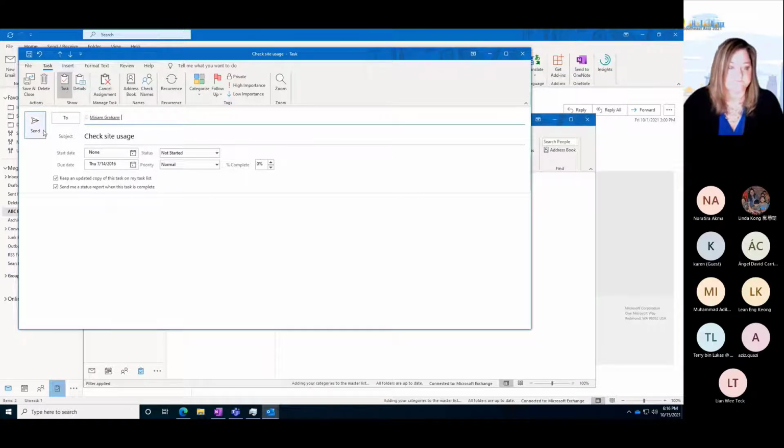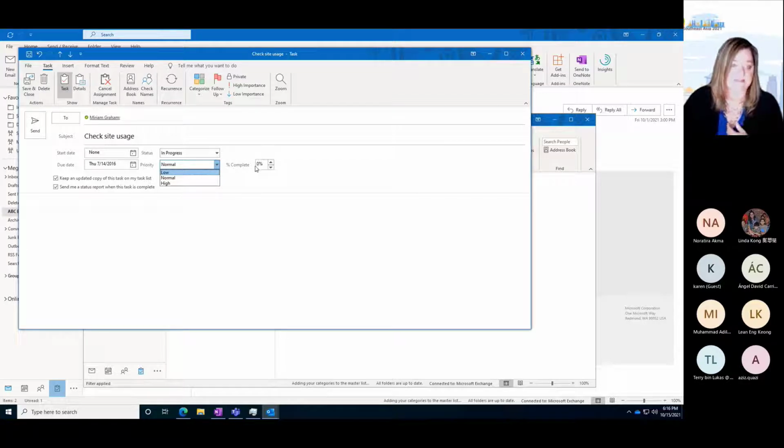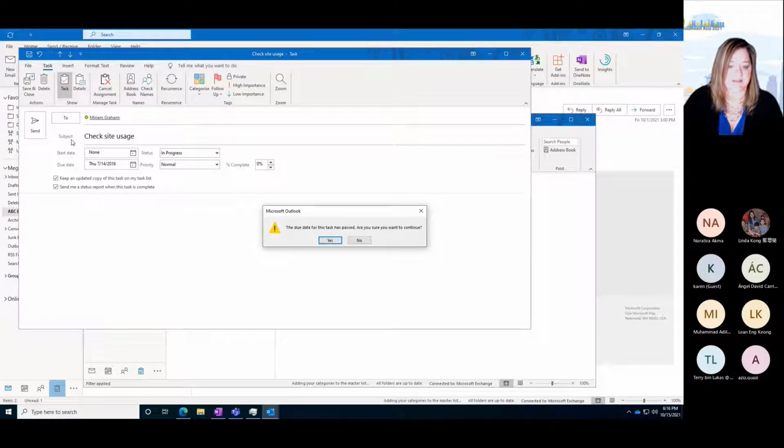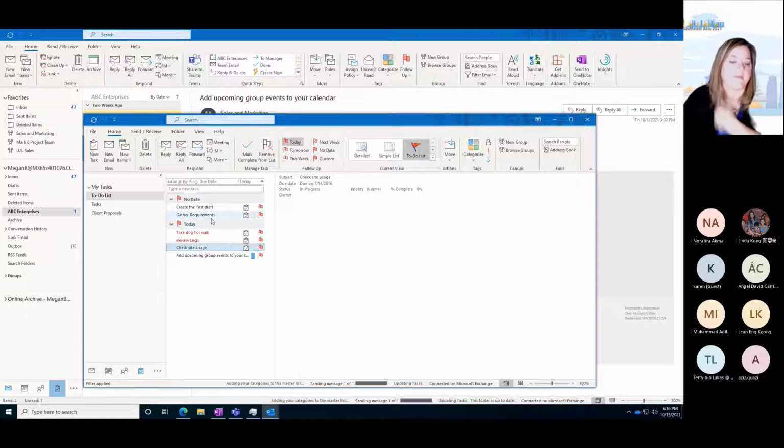There she is. And see, it says, keep an updated copy of this task on my task list and send me a status report when the task is complete. It's now in her hands. The only thing I can do is look at her progress. So if she updates it to in progress or puts a higher priority or percentage complete, I will see that reflected in my task list as well. But she's the one in charge of it from that point. And it's going to warn me of that when I send it off to her. And so it's like, yes. Right, so I'm going to assign that to Miriam, and it's going to stay in my task list.